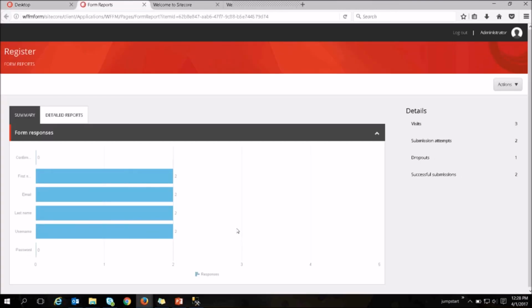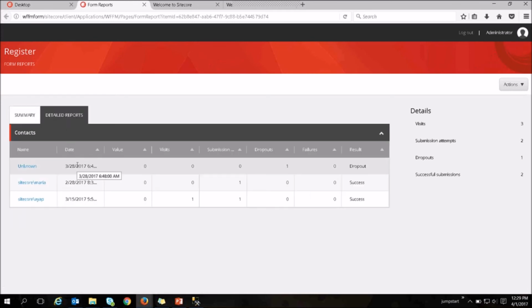So I was talking about the register form. Once you click on the register form, as you can see, all the analytics will be shown on this particular page. You have the summary tab, which shows how many users have filled in the different fields completely, in the form of a graph. Then coming to the detailed reports, you see how many of them have filled in, what was the name, which users, at what time, what value they have configured, how many failures have occurred. Everything will be recorded in here.